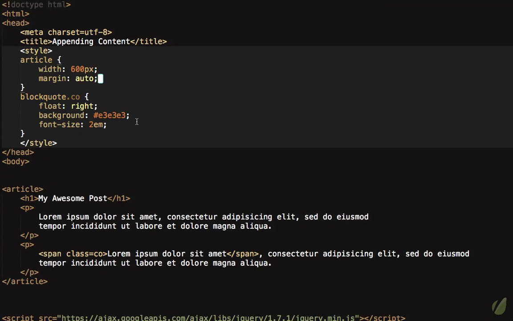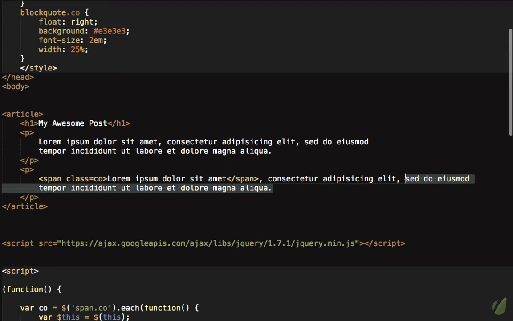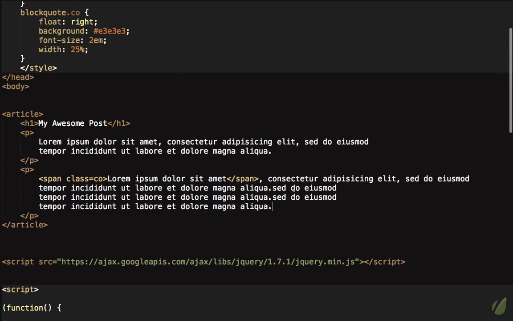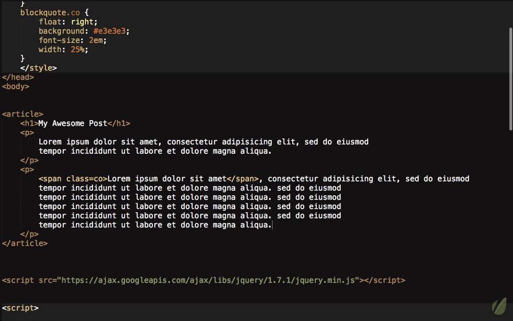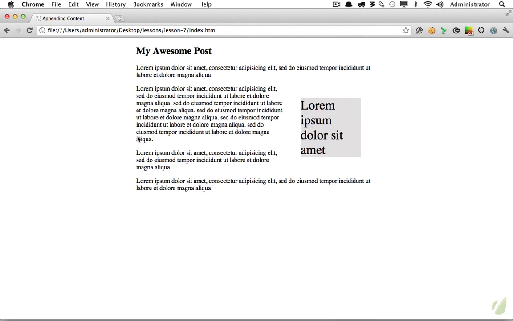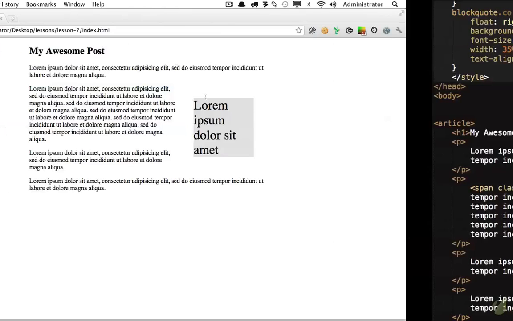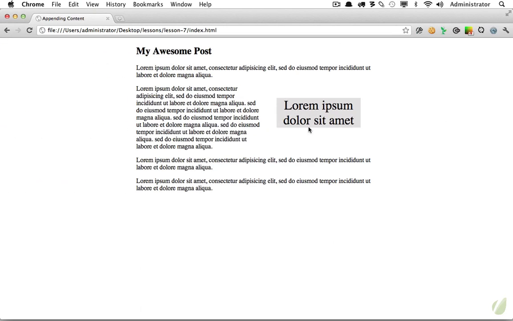If we want to give it a width, why don't we do that as well? Give it a width of 25%, and then what I'm going to do here is stretch this out just so it looks like we have a little bit more content, and I will duplicate this a couple times. Refresh. And the final thing would be maybe to align that text to the center. We will up the width to 35% and align the text to the center. There we go, and that looks good to me.